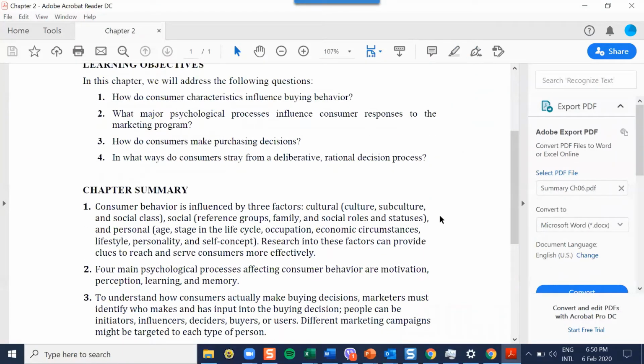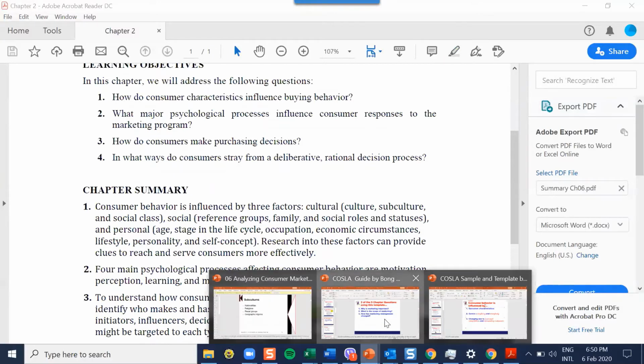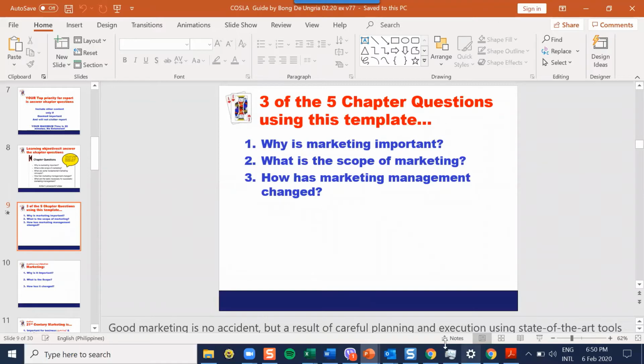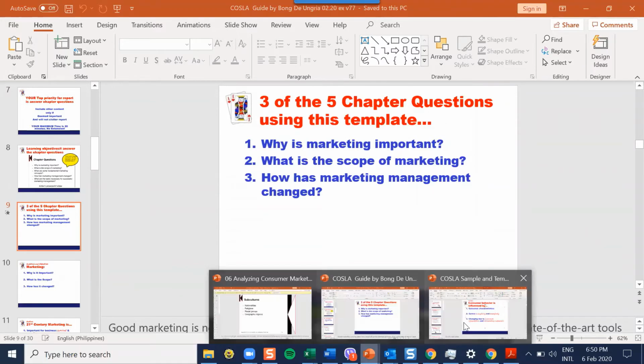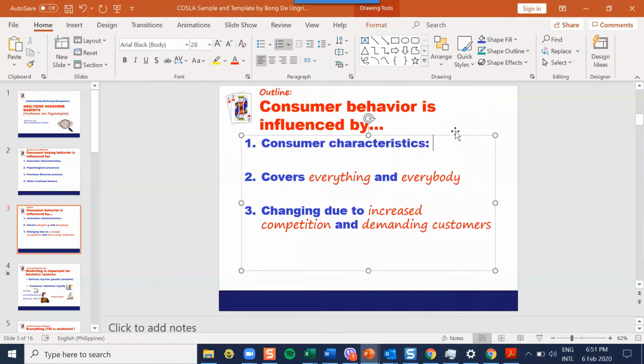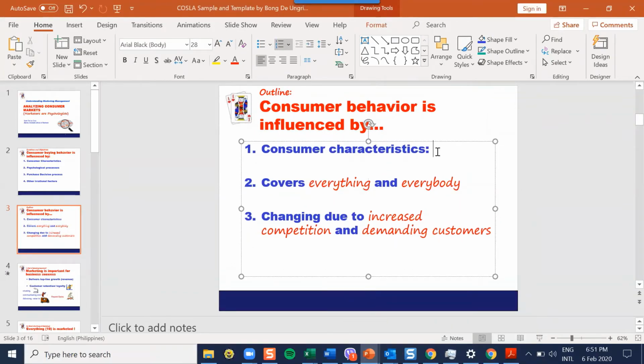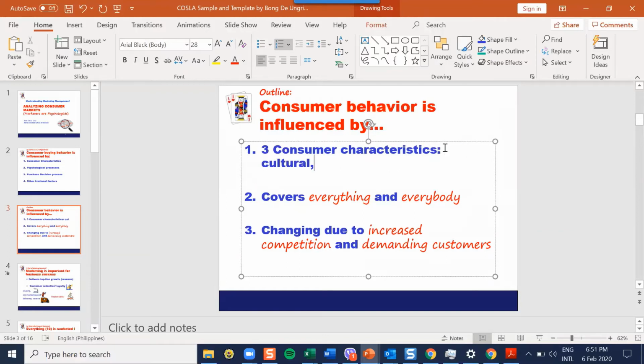Three factors: cultural, social, and personal. Okay? Consumer behavior is influenced by three factors: cultural, social, and personal. So if I apply it here, consumer behavior is influenced by three consumer characteristics: cultural, social, and personal. So you want the outline to be specific for it to be terrific.